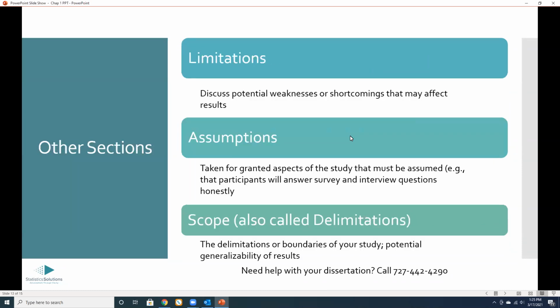Okay. These other sections have kind of collapsed into one section here. Sometimes schools want them, sometimes they don't. Again, check your specific template. Limitations. Again, this is forward-looking because you don't know yet. It's like the significance section. It's kind of forward-looking. Just see if you can anticipate any potential weaknesses or shortcomings that may affect the results of your study.